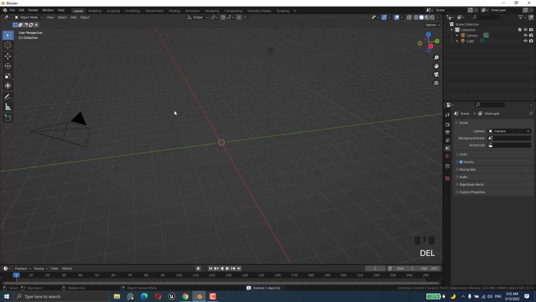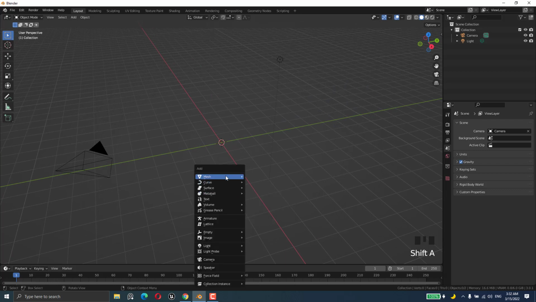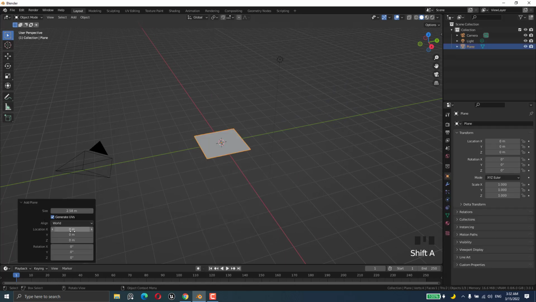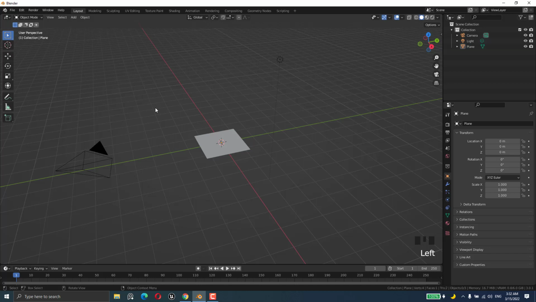Let me delete it. You saw that when I click on the space, the object went away, because it's like that. When you click on the space, this panel will go. For example, let me add another plane, and if I click on this, you see it went. I can't bring it back.